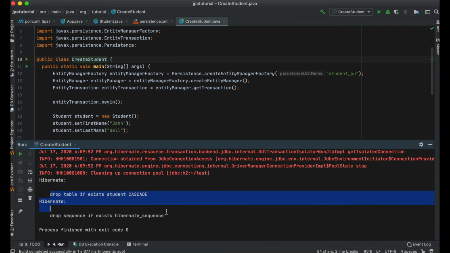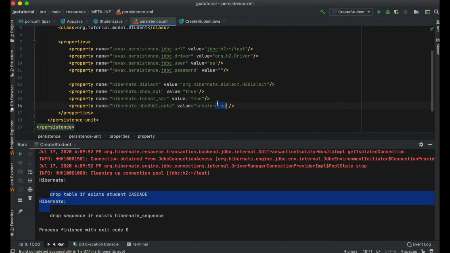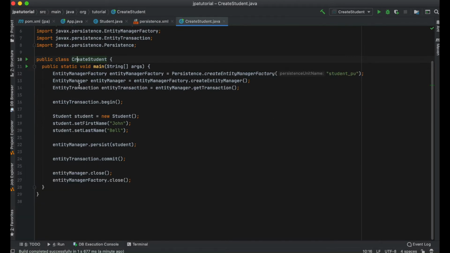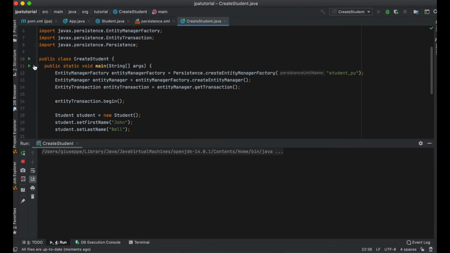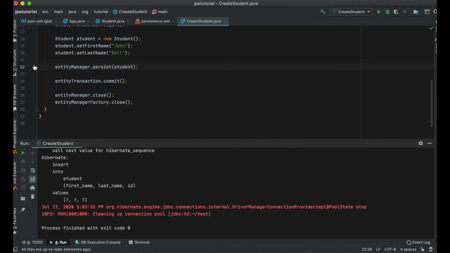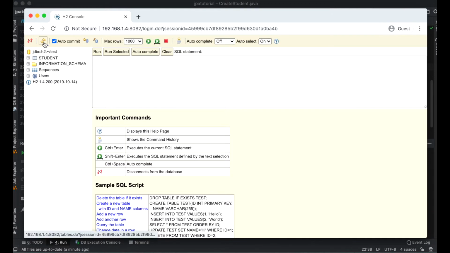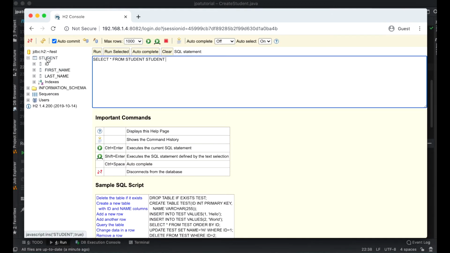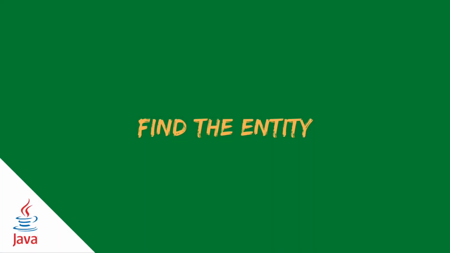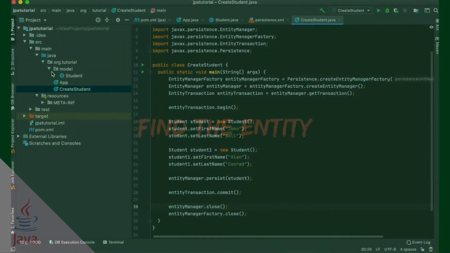But in the end, it dropped the database because we specified inside the persistence.xml file the action create and drop. Let's fix it. Just change the value from create-drop to just create and run it again. Done. And you can see now inside our H2 database we have the student table with our first student. Let's continue and learn how to find the student entity inside the database.